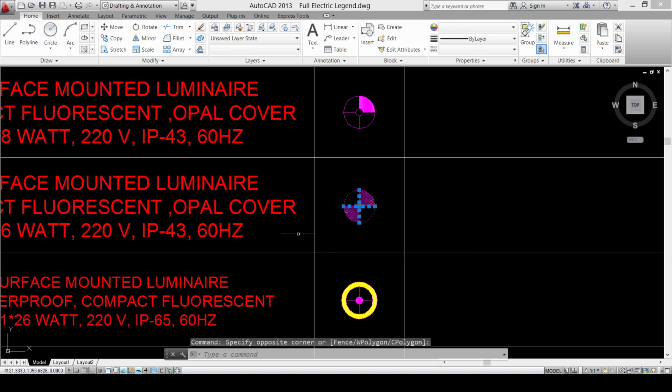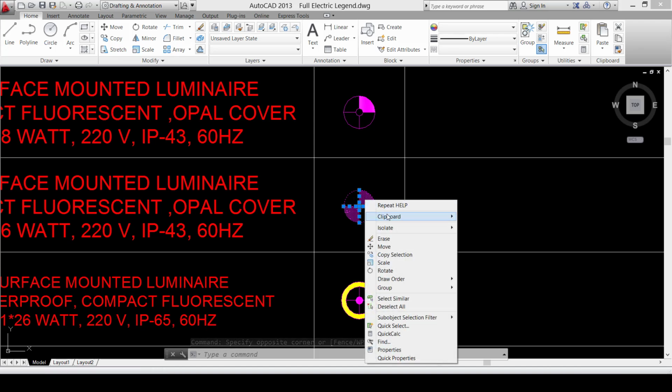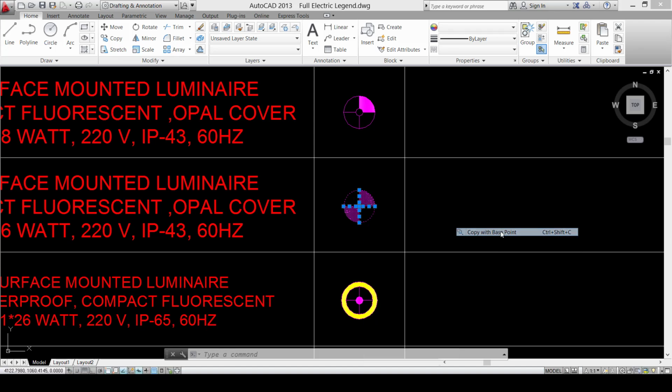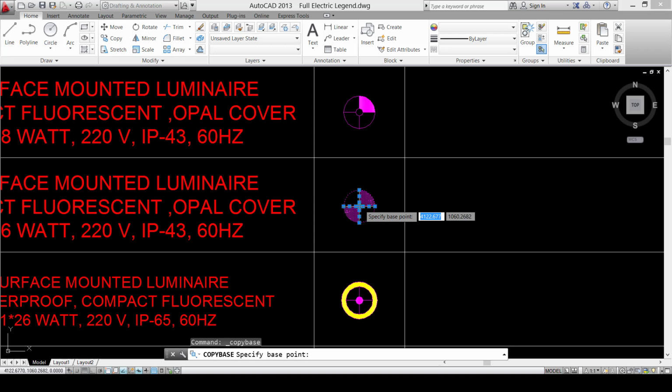We can copy it. Here we select it and press a right click, then Clipboard and Copy with Base Point. And here we can select this point, which is the center of the luminaire, to be the base point. We can select it to copy with it, and that's it.